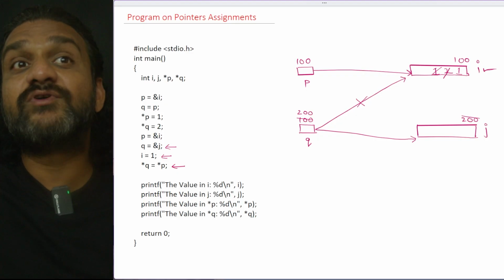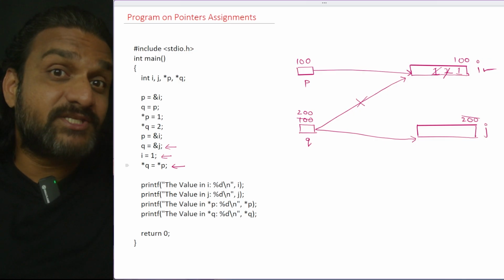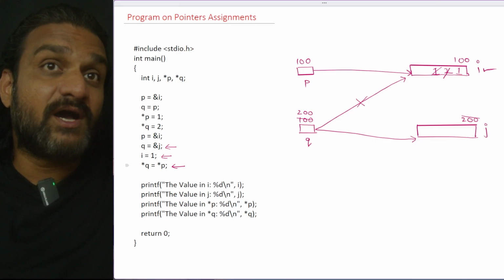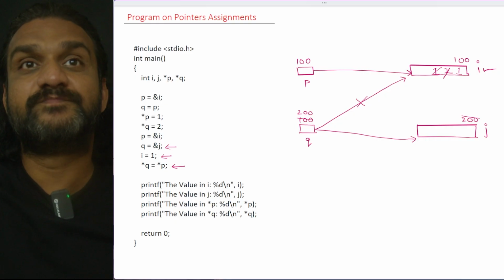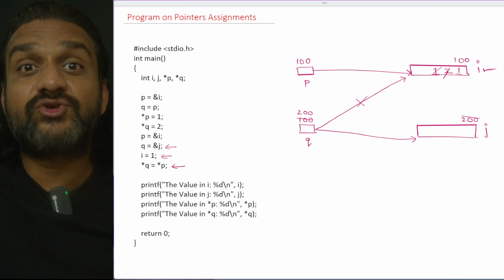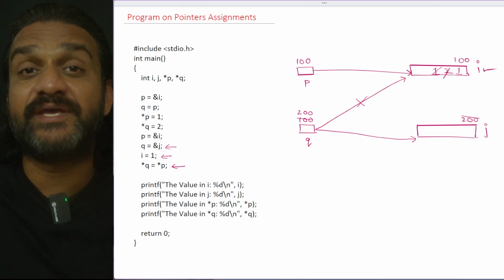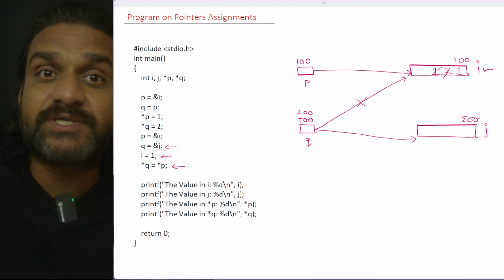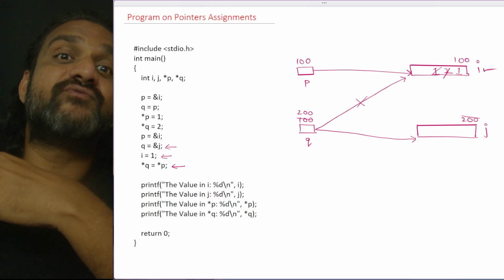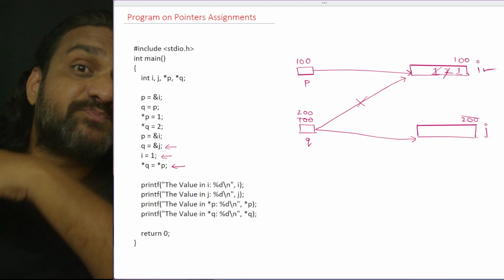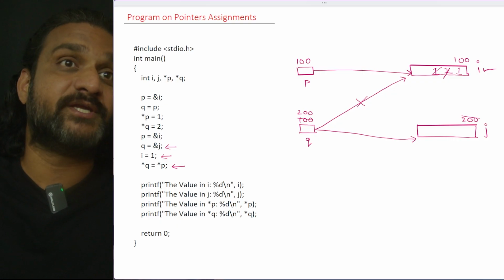*q = *p. Means the value that is stored in the location where p is pointing to. So where q is pointing to, indirection operator, *q = *p. This assignment is also possible. We can assign the value that a pointer is pointing to into the location another pointer is pointing to.